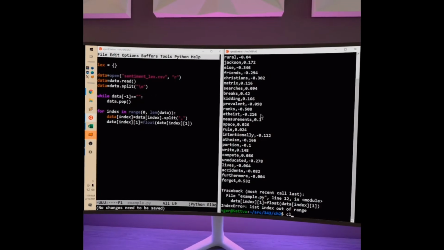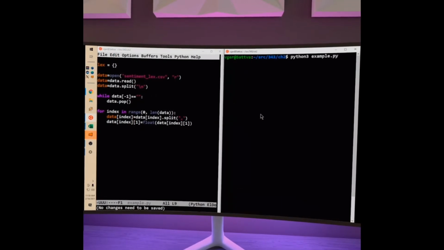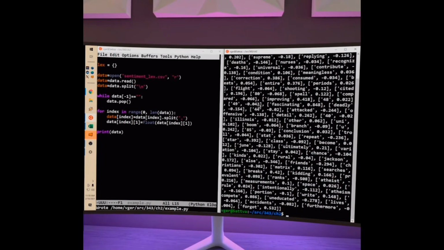Okay, so let's run our code and see what we get. Okay, it does not break anymore. So for sanity checking's sake, let's just print the content of data. Beautiful. Okay, so now we've got the first element in the list being a word, a string, and the second element being a float value that is its sentiment score.